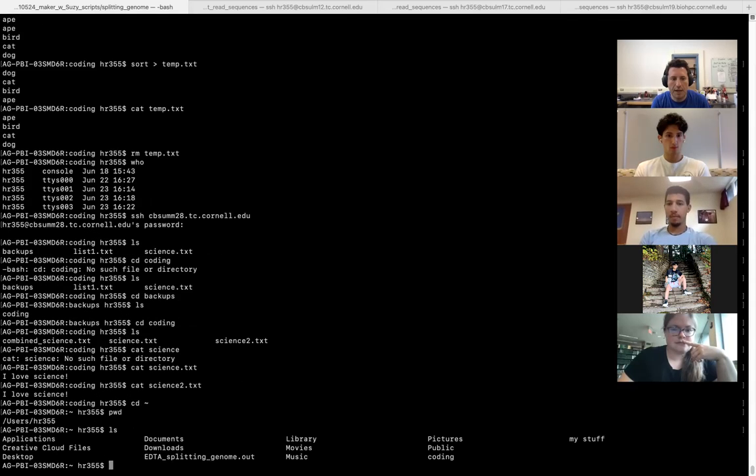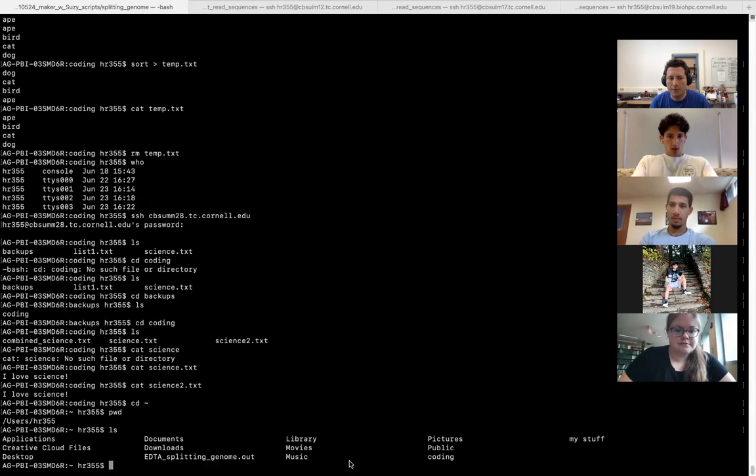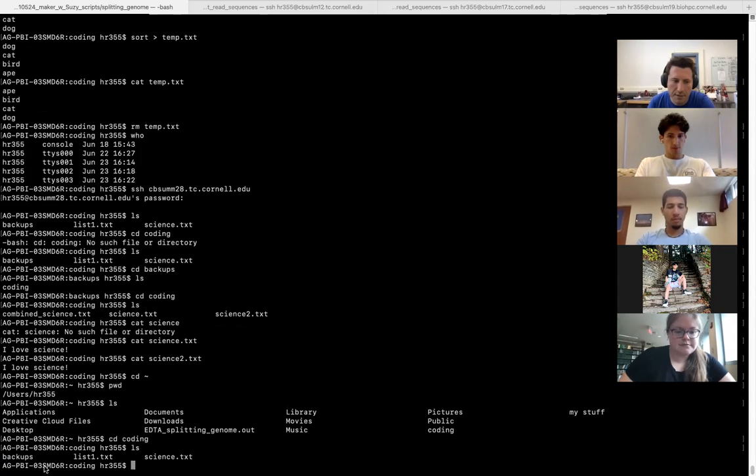And here, if you type ls, you see a bunch of stuff. And there should be a folder called coding from last time. So you can type cd coding, and inside that there should be a few things. One is called backups, one is called list. Ignore this one, but there should be a file named science.txt. Do you all have it?